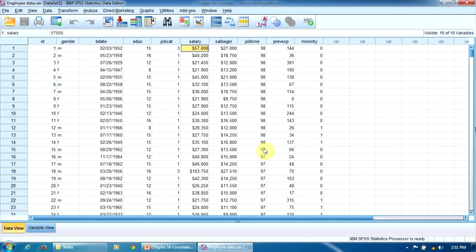Let's go back to the employee data file and suppose that we have to study the relationship between the employee's gender and employment category. So our variables are gender and job cat. Since both of them are nominal, we will create a contingency table to visualize their association.